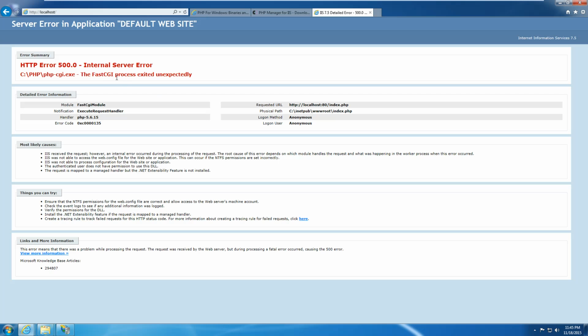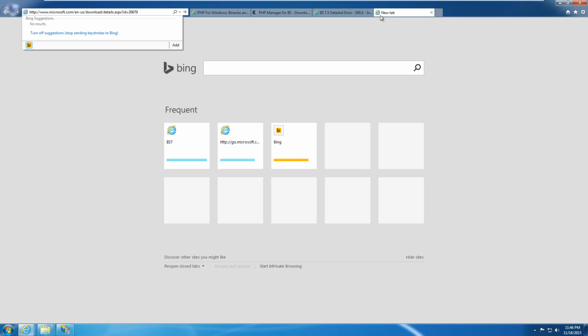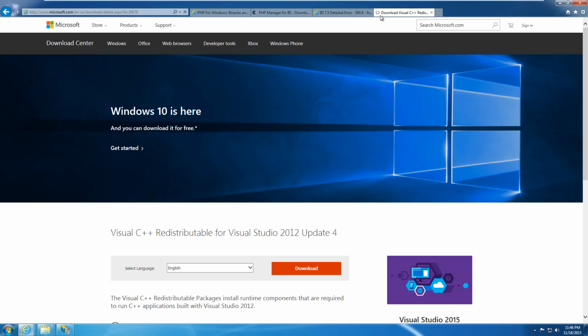Well, we have an error, and this is because we have some problem with FastCGI running properly on the web server at the moment, and I just might know what the problem is. If you ever encountered this error, no need for super Googling or anything. You're missing an install, and this is the Visual C++ Redistributable for Visual Studio 2012 Update 4, and this is the link. I also posted it in the description. So this is what we're actually missing.